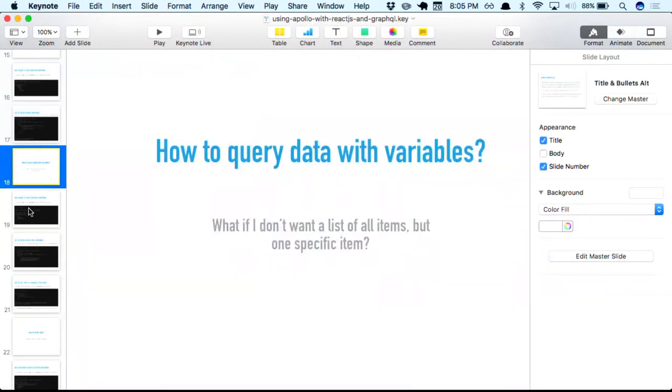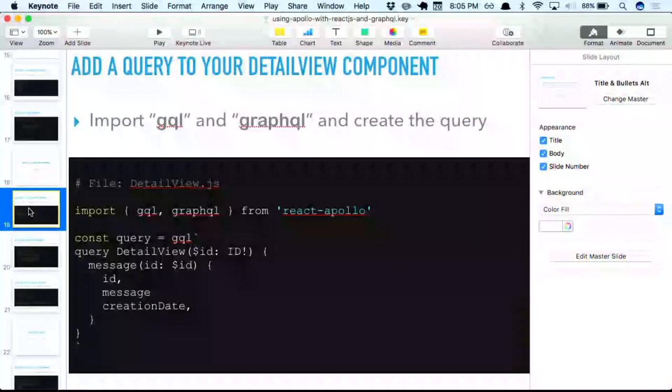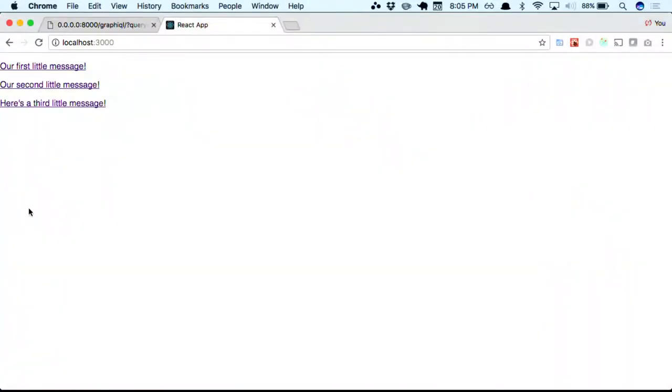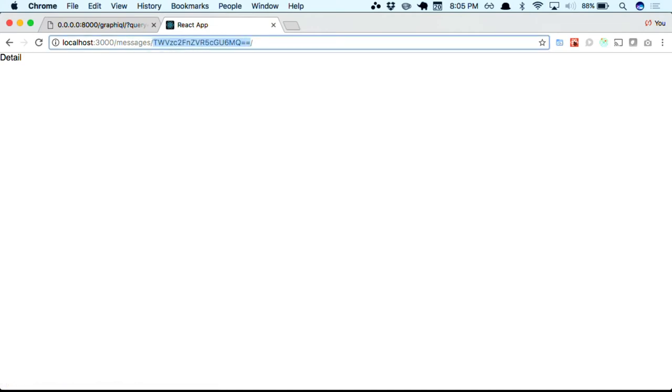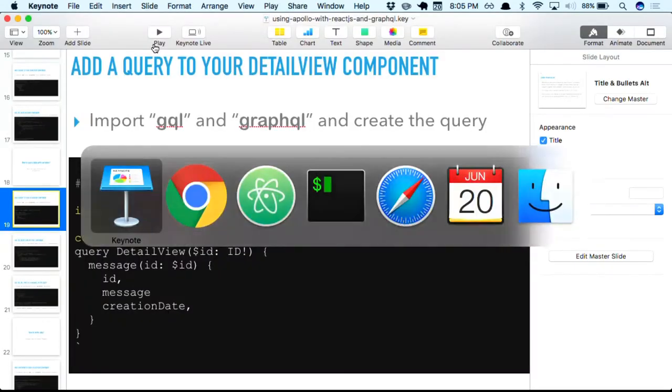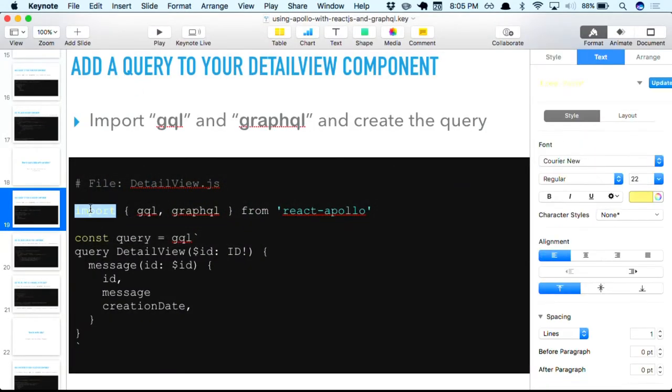So now, the next thing you will ask yourself, how do I create queries where certain parts are variable? Like, if we go to this URL, this part of the URL is dynamic, right? This dictates what kind of data I have to query from my database. This is like the ID of the object, okay? And we can do that pretty simply.